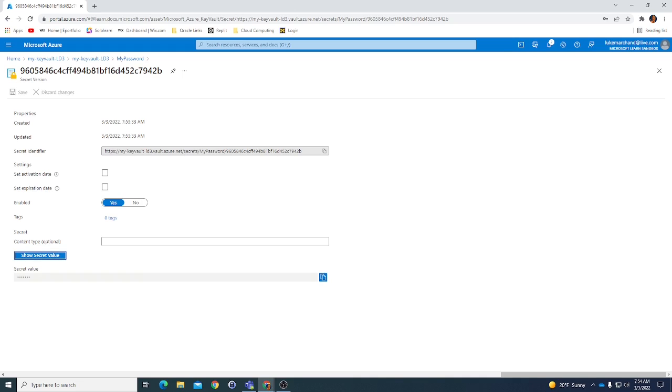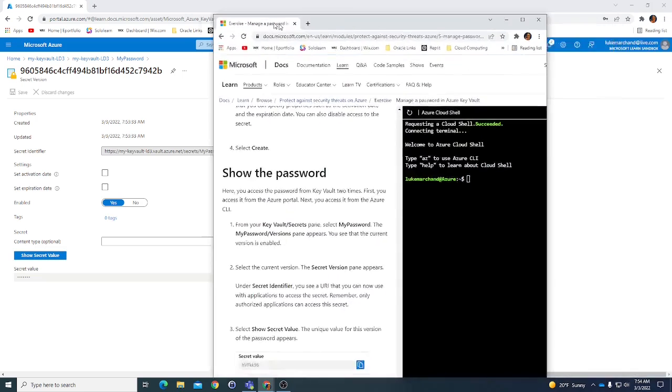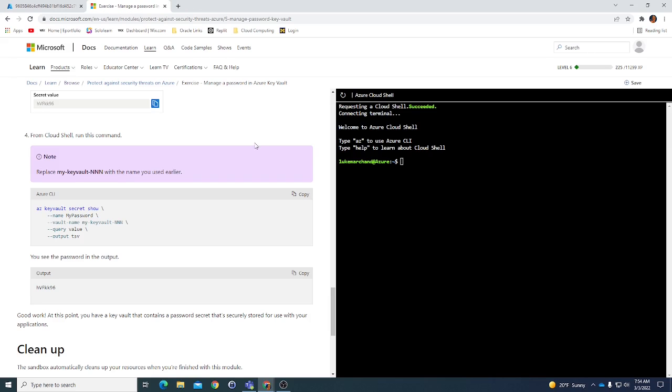And so that's good that we can see the password from the key vault, but now we need to access the password from Azure Cloud Shell. So over here in the exercise, I have a window for Azure Cloud Shell. And so now I'm going to copy and paste the command that you see here, except instead of this NNN, I will replace it with the name of my key vault.